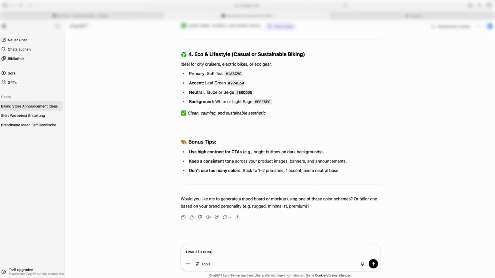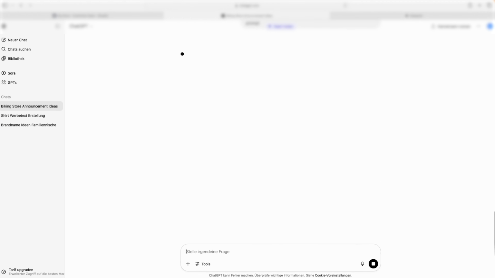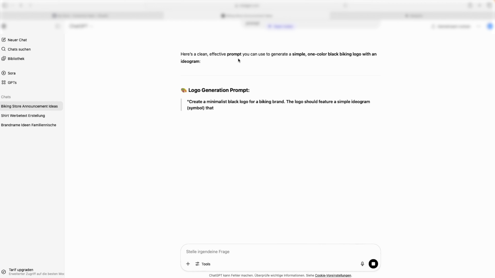We can visit Ideogram and then, for example, I want to create a logo with Ideogram. Biking niche, simple, nothing too crazy, one color, black, prompt. I think that's enough information. Also, you can work with Fiverr or Upwork, then you're paying something around 10 to 20 bucks for a logo, but it's not important anymore. You can work with AI and that's it.